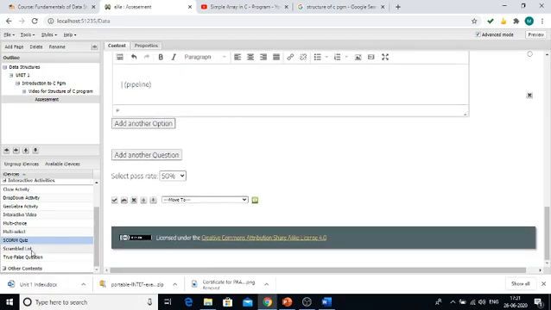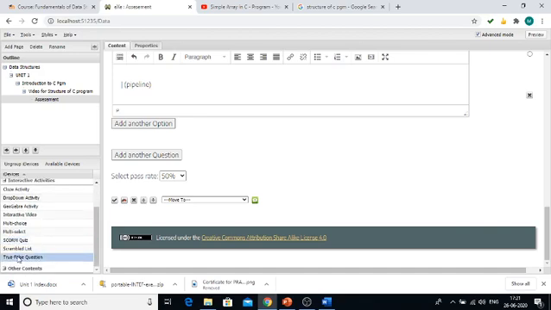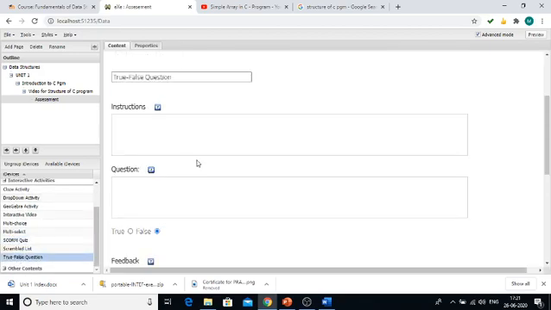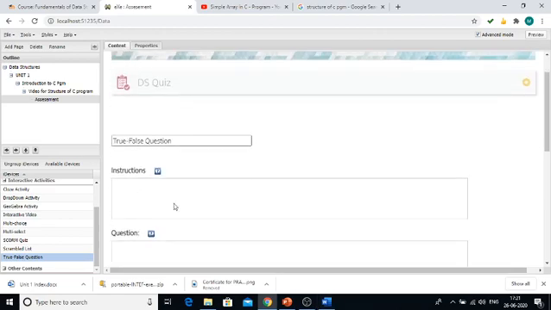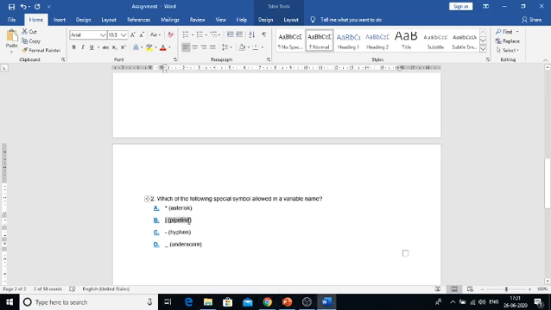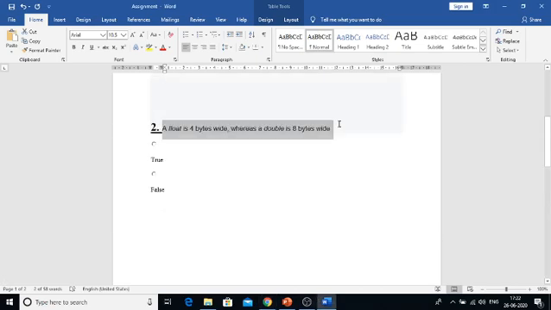Fine. Like this, if you want to have a true or false question, you can go to the iDevices. Under iDevices, under interactive activities, you can add the true or false question. You can type the instructions here, whatever instructions you want to give to the students. Then copy the true or false question.